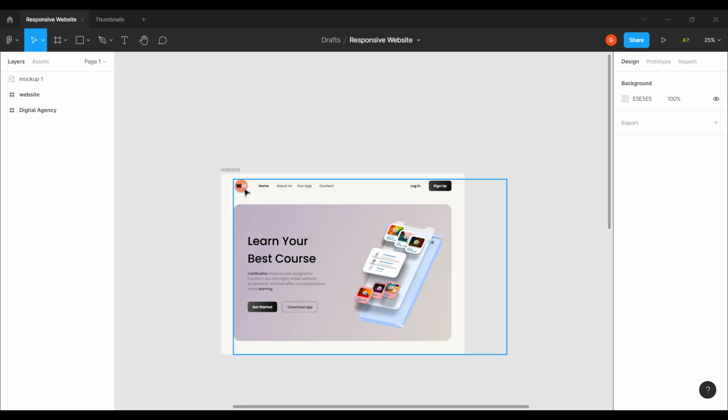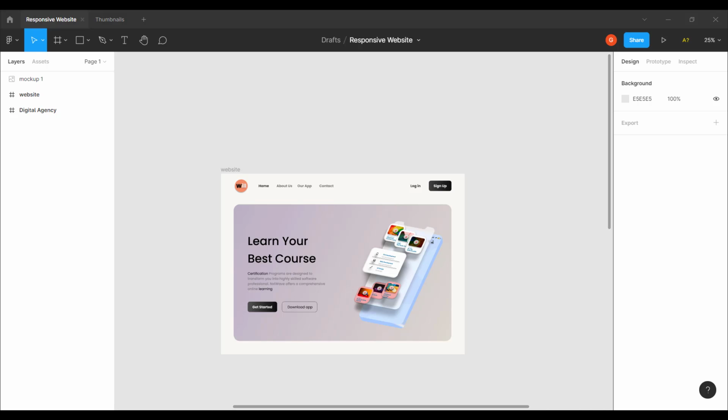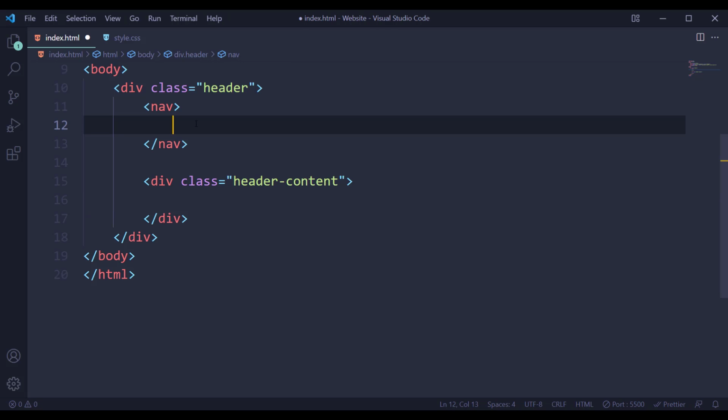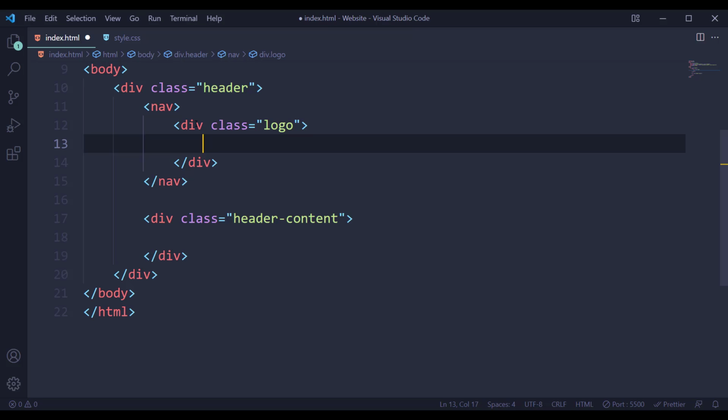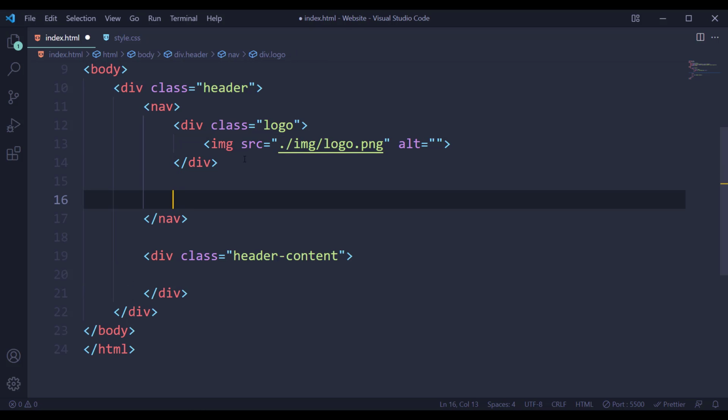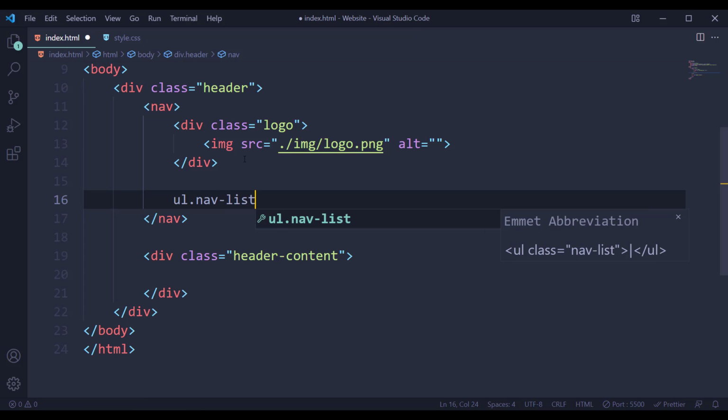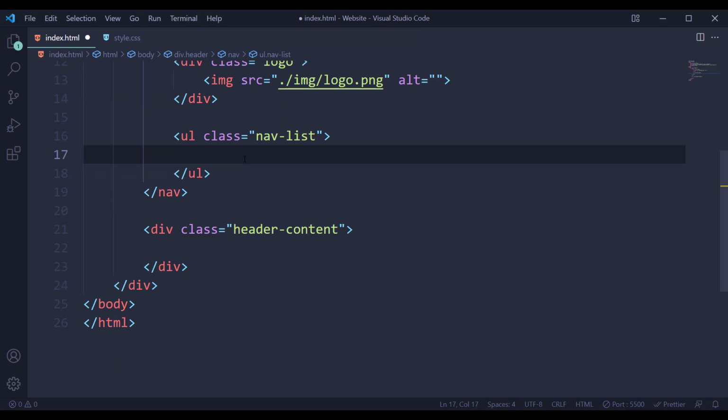As you can see, inside the navbar we have a logo and the nav links and these buttons here. So inside our nav we have a div called logo. Inside this we have our logo image, images/logo.png, and after this logo we have a UL with a class name of nav-list, and inside this UL we have our nav links, a div called nav-links.